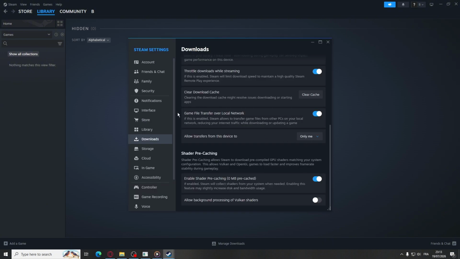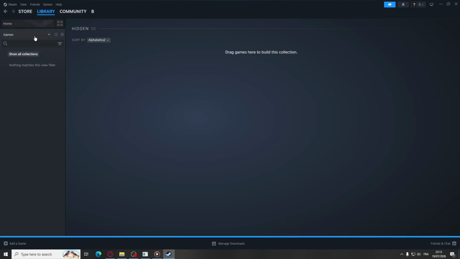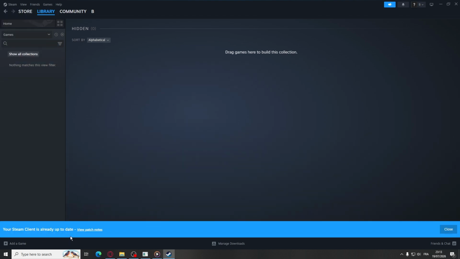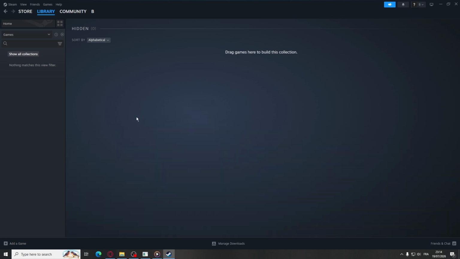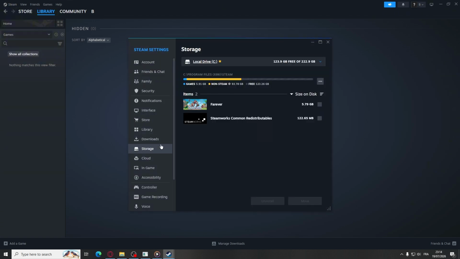Next, click Steam, then check for Steam client updates. Outdated Steam clients have known library display bugs that get fixed in updates. Keeping Steam current is good practice regardless. Go to Settings, then Storage, click the 3 dots next to your library and select Repair Library. This scans your Steam folder for structural issues and repairs them automatically.